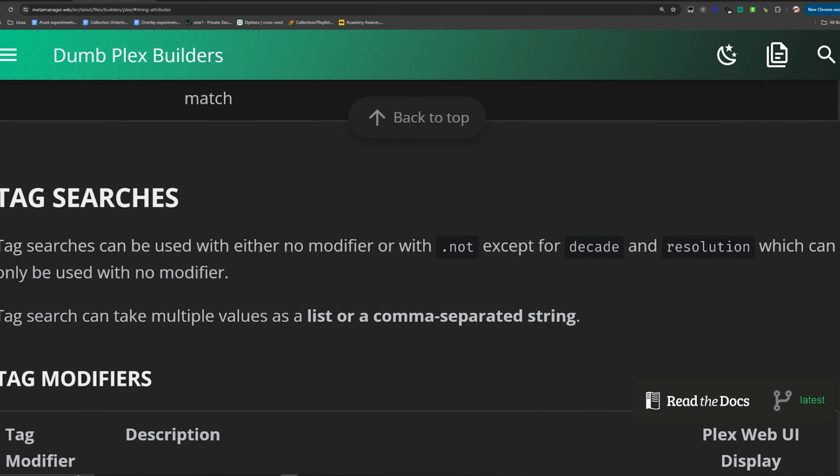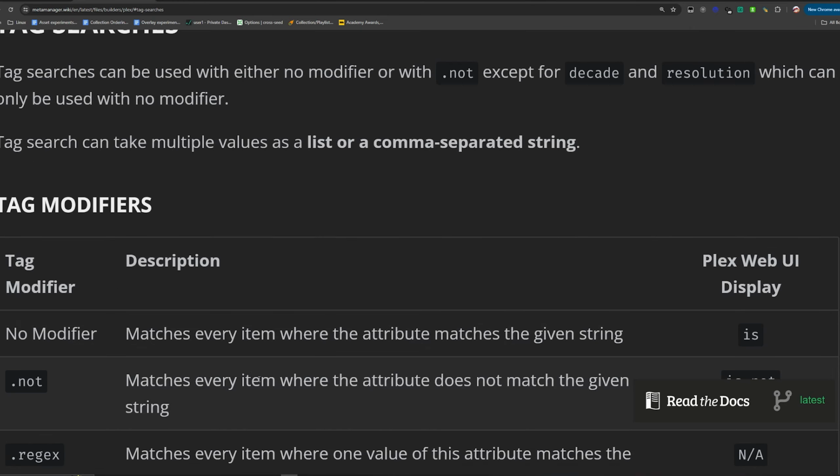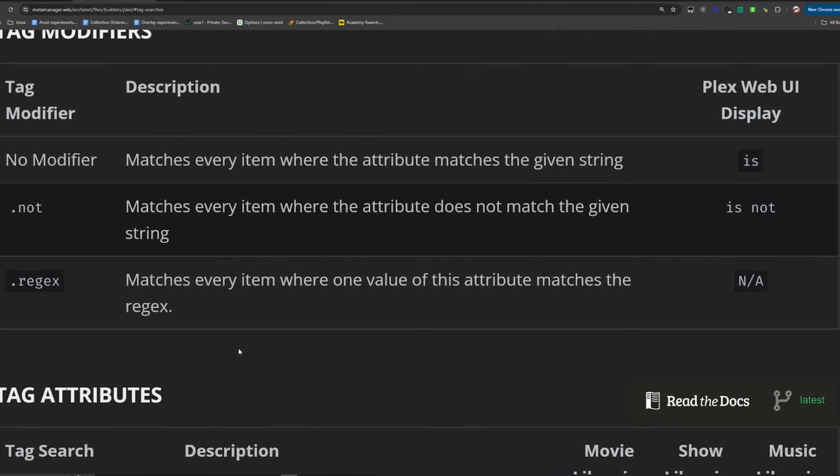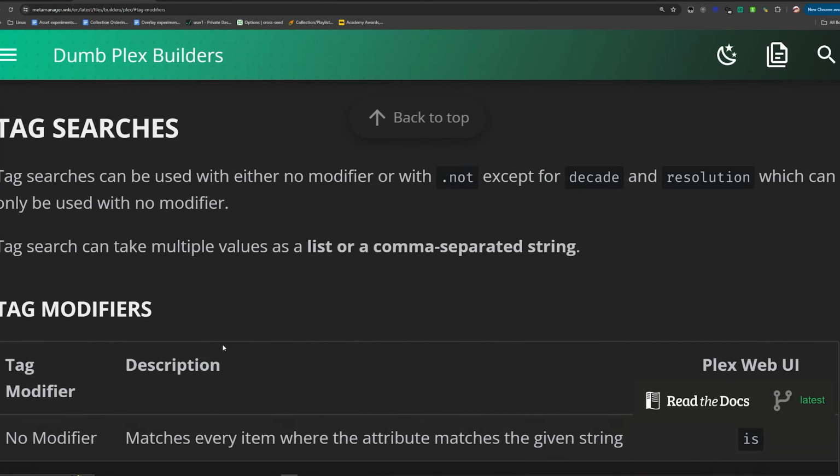But tag searches can be used with no modifier or with .not, except for decade and resolution, which can only be used with no modifier. So you can't do decade.not 2000. So nothing for the 2000s. There's no modifier on that one. And so again, this is kind of the interesting part.